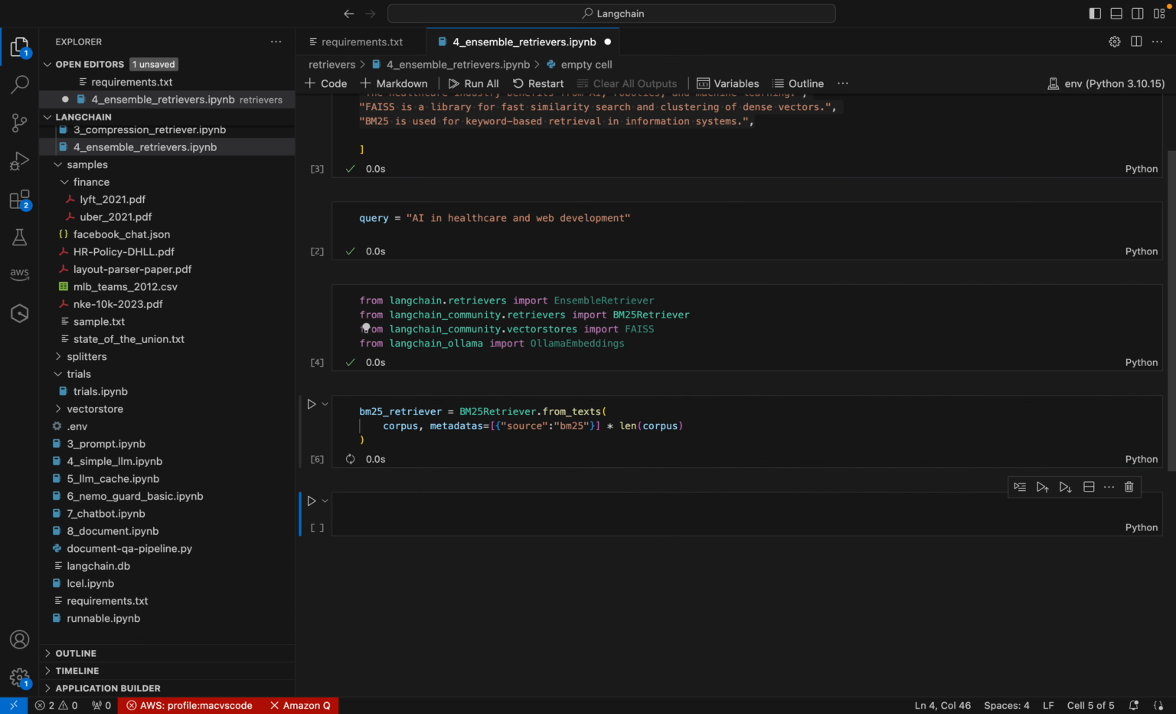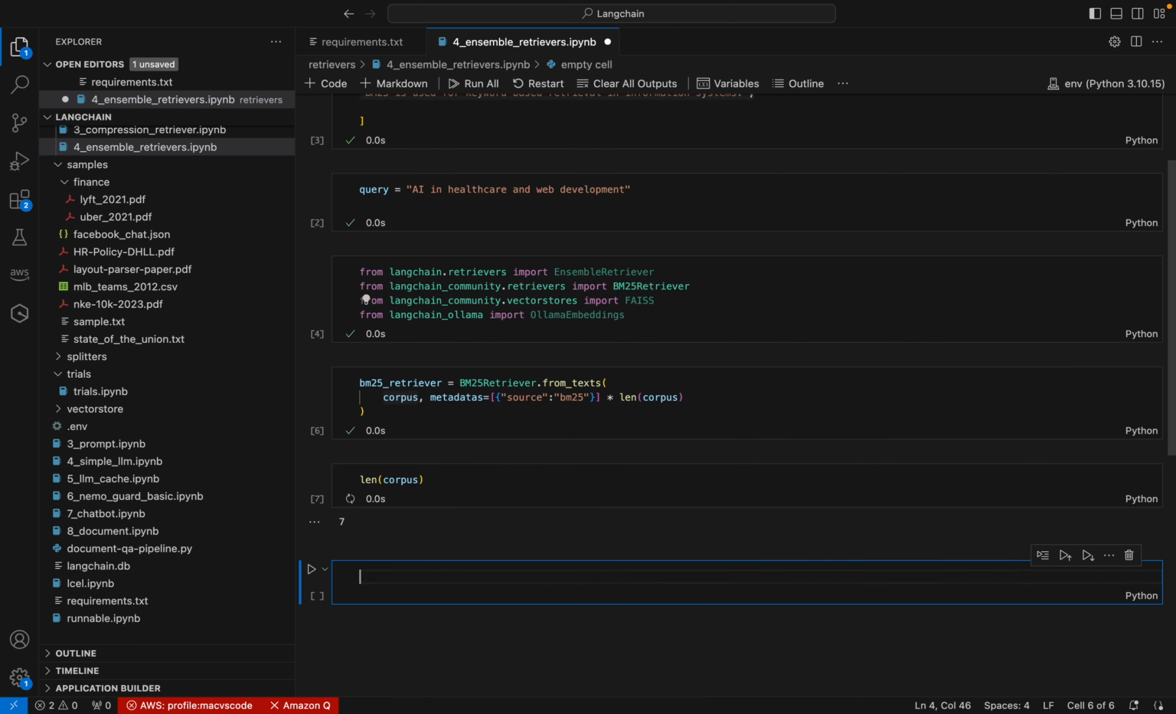This has to be something like this. Okay, so here we have initialized the BM25 retrievers. So this is the metadata. What this means is that this corpus has a size of, let me check the size, 7. So we will be creating 7 dictionaries like this, which will be appended with this metadata information for this corpus. That is why we are multiplying by the length of the corpus.